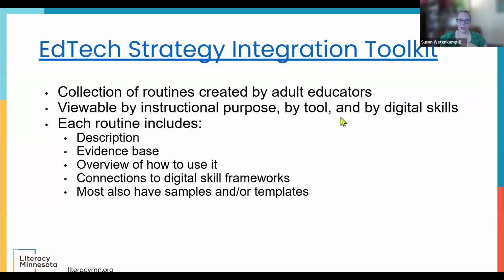And then you can also look by skill. So what kind of skills am I trying to deliver to my students? What are some routines that'll help me do that? And then each routine includes a description of the routine. So what is this thing?